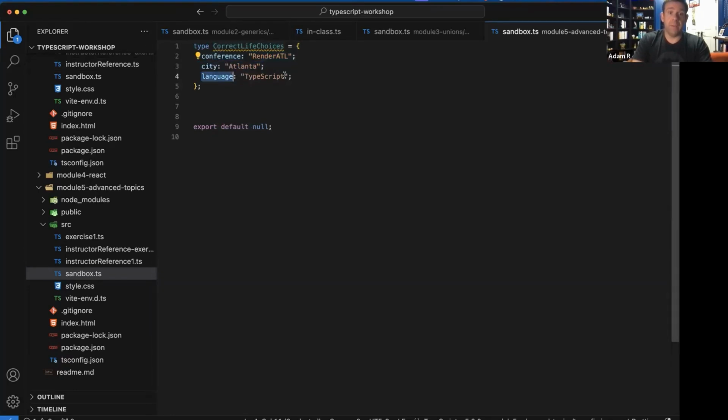City, Atlanta, language, TypeScript. These are correct life choices. This is a type. It's not a variable. These are all literal types. Let X, correct life choices. TypeScript's going to be very particular about what you assign. You can only assign Atlanta. These are literal types. Whatever. Okay. Let's talk about map types.